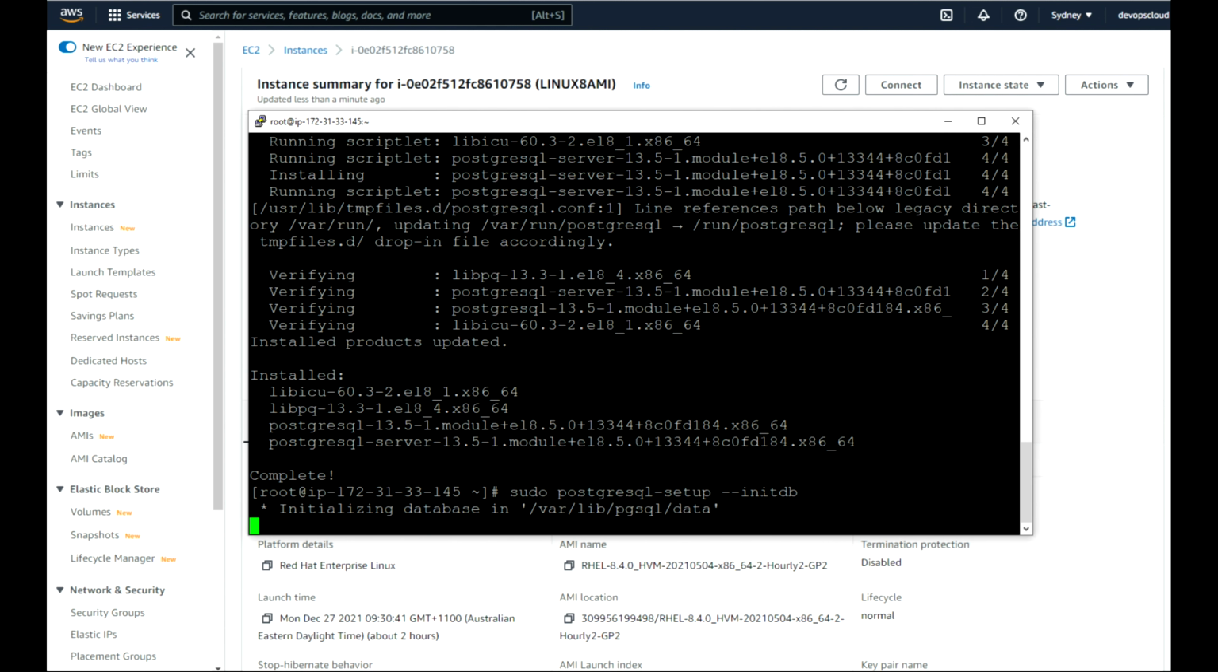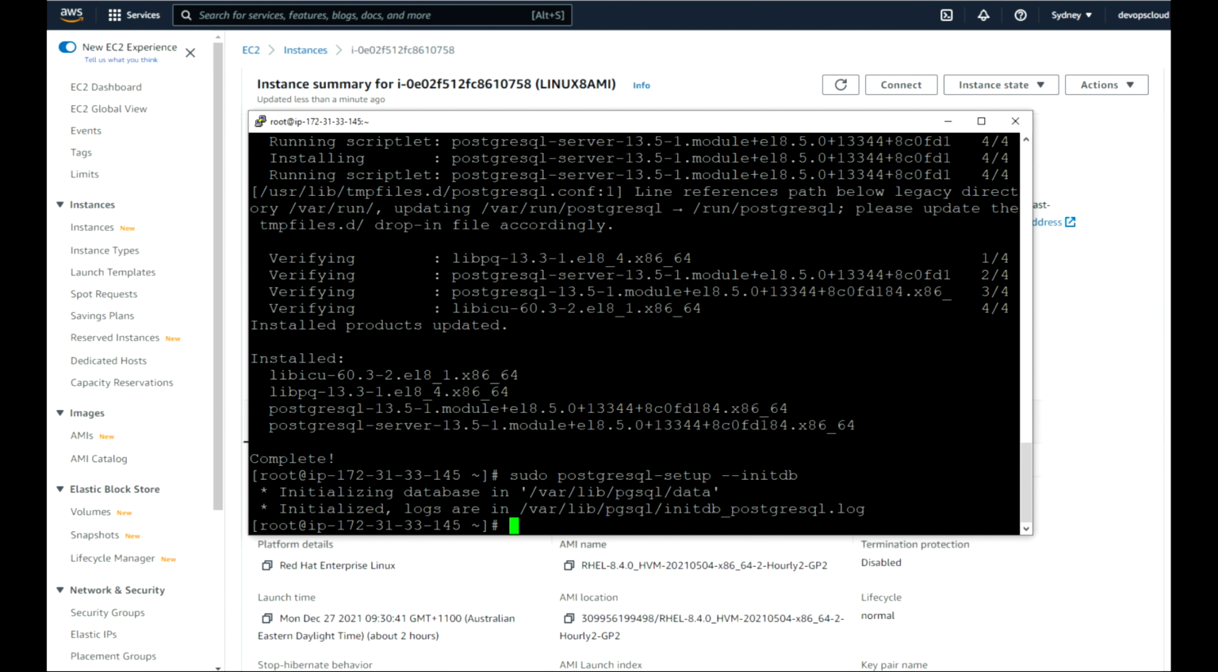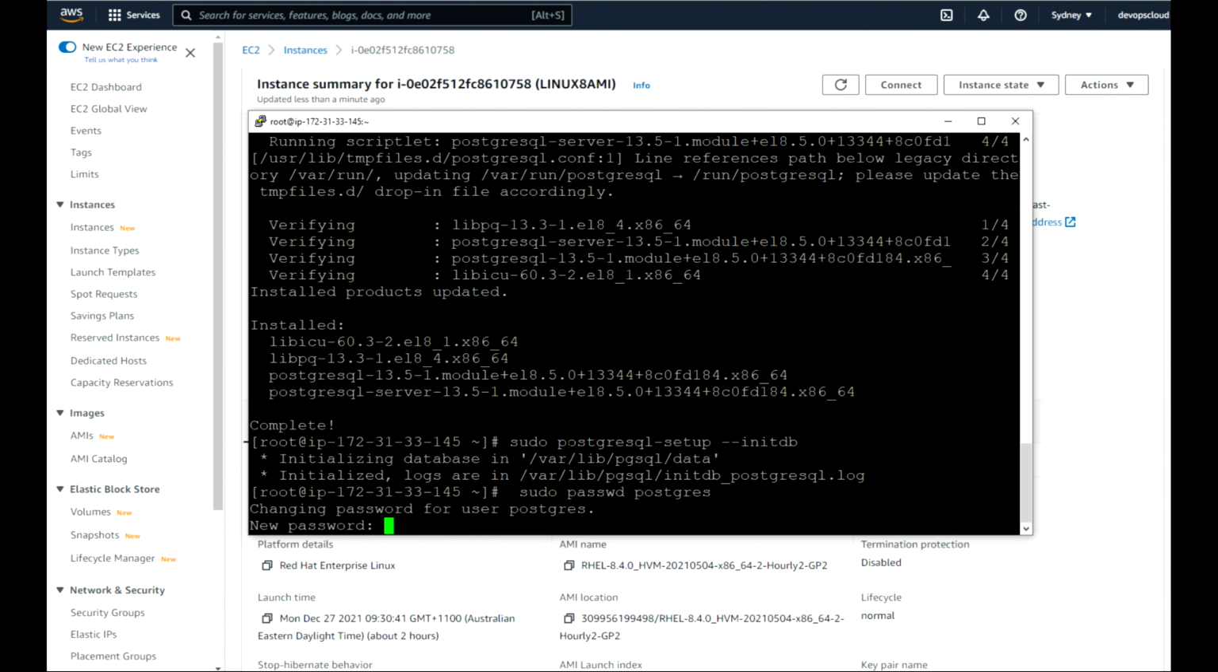When you install Postgres, it creates a Postgres user in the operating system. So we'll reset the password for that user, the Postgres user.